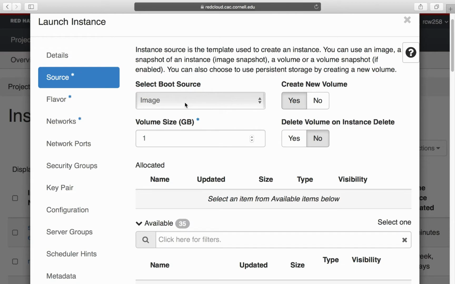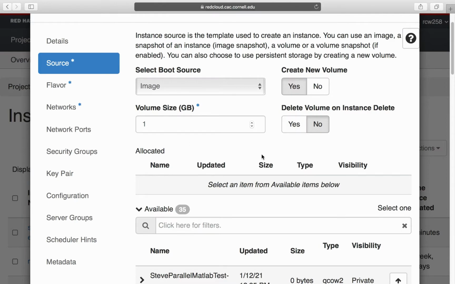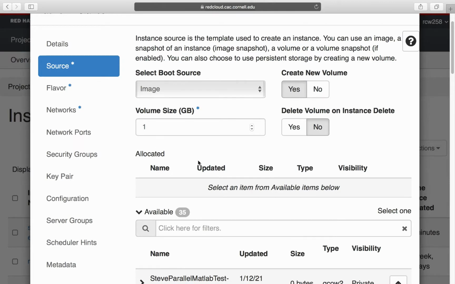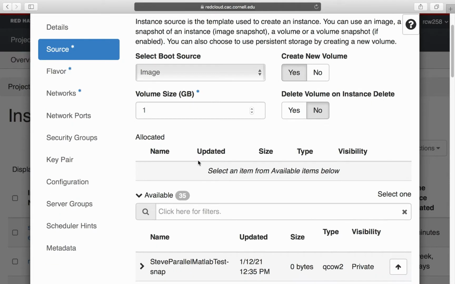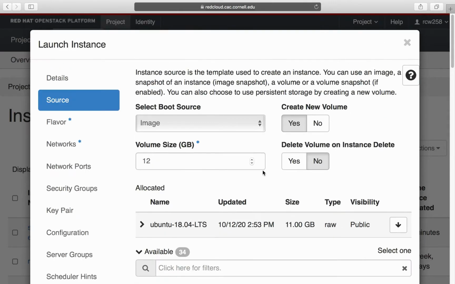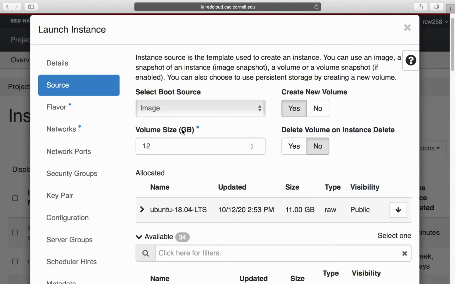For your Select Boot Source field, you're just going to click Image. These fields will stay the same. Your volume size is going to change when you choose an image. Since we're doing a Linux instance, we're going to select the Ubuntu image, which is this one. So just click the up arrow to choose it.